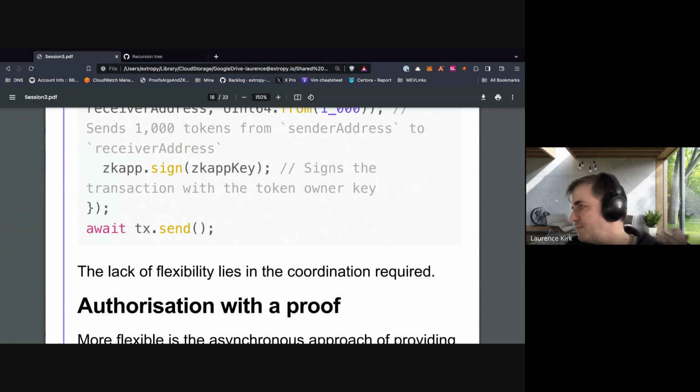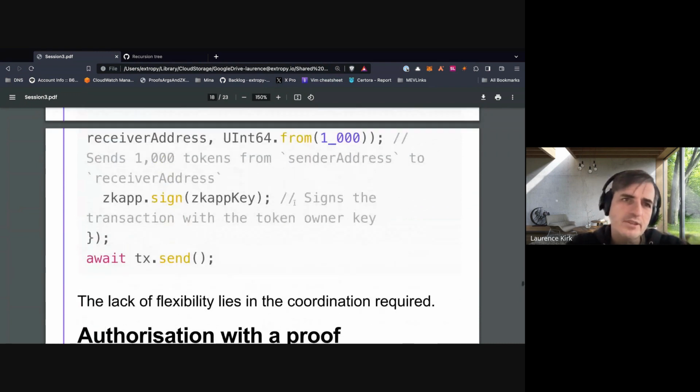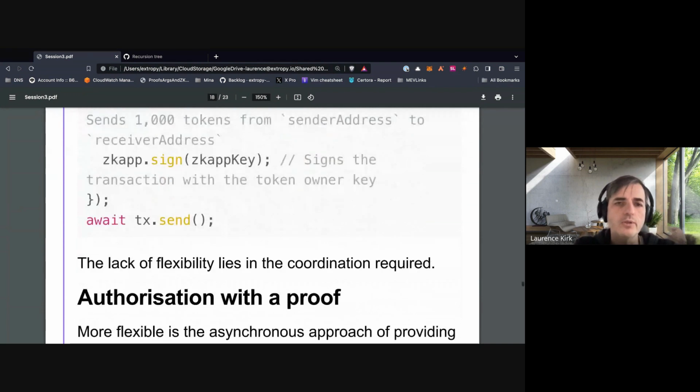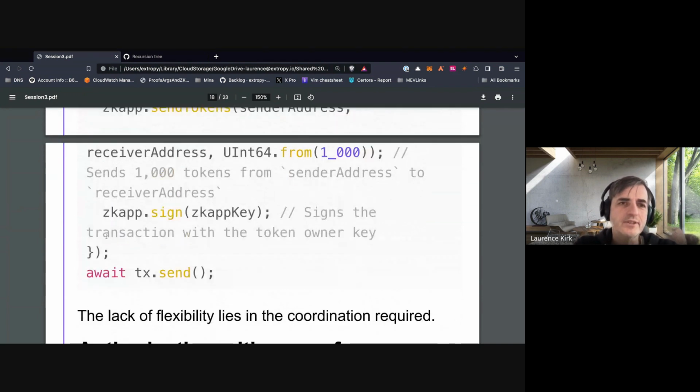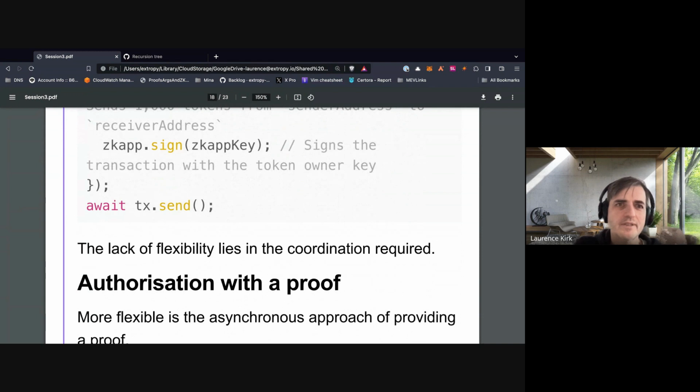As you can see, that's simple in terms of what we need to do. There's not very much code that needs to be involved, but it's annoying that we have to get the app to sign at that point, before the transaction can be sent.